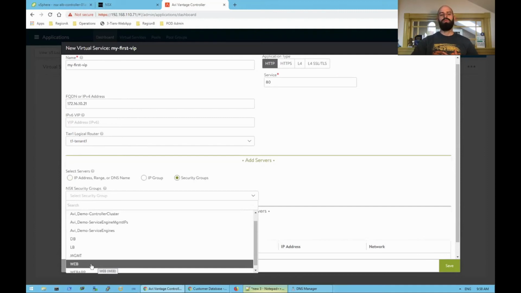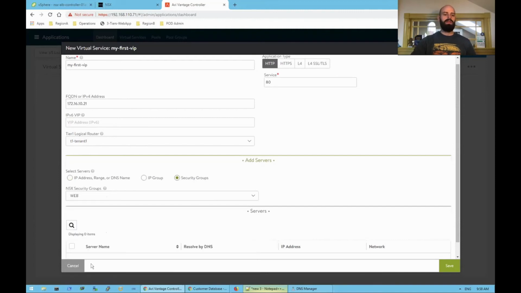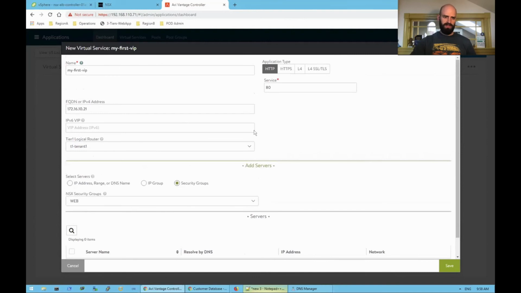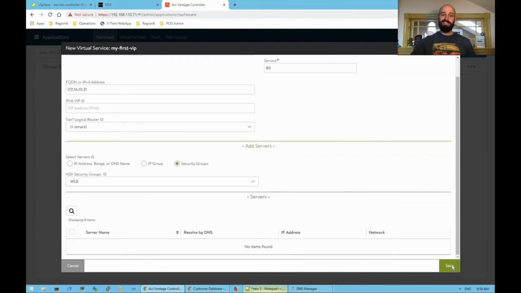So I have my web network, right? This is my web network that we looked at in NSX a second ago. It has my web servers inside of it. I'll select that, and that's going to automatically put my 2 web servers in as the back end for my VIP. I'm sorry, the back end for my virtual service, right? So it's going to be a pool. I've selected my web server. I've done this initial configuration. I'm just going to click save, and that's it, right?